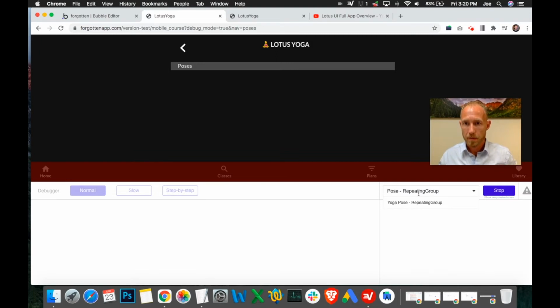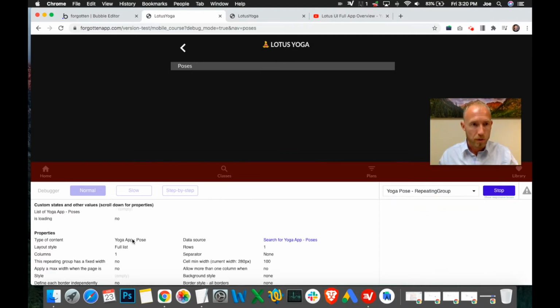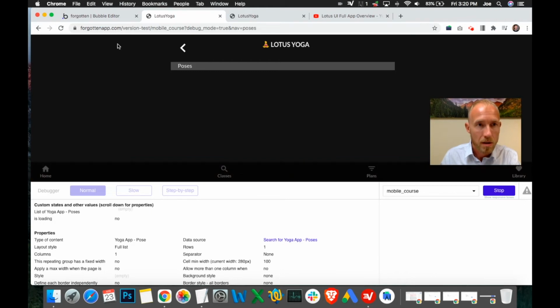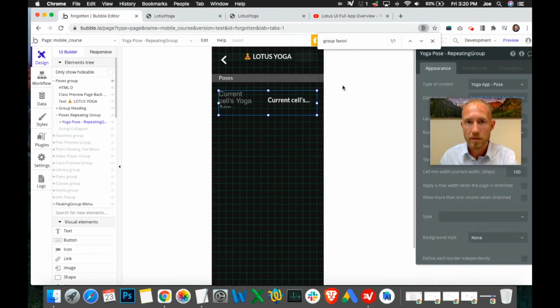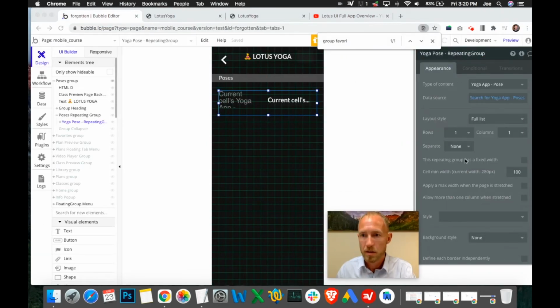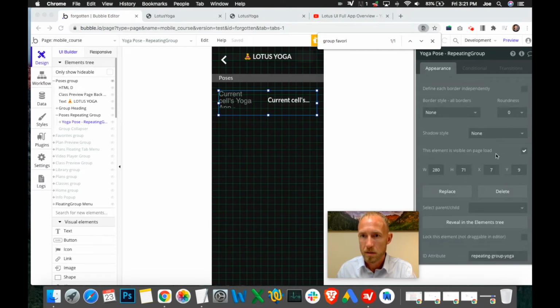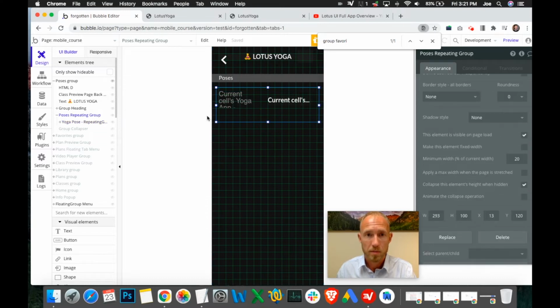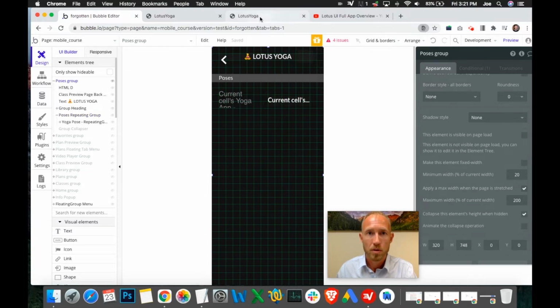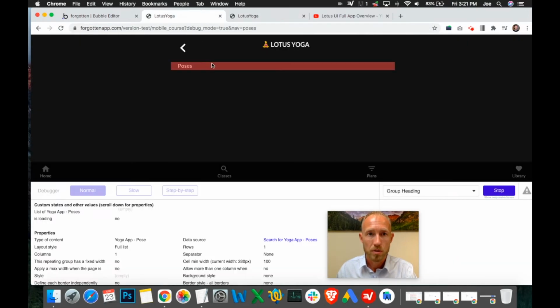Okay. So here's some properties. Okay, I wonder what do we have for conditional for showing this? This element is visible on page load. This element is visible on page load. For the poses group, we are showing the poses group.